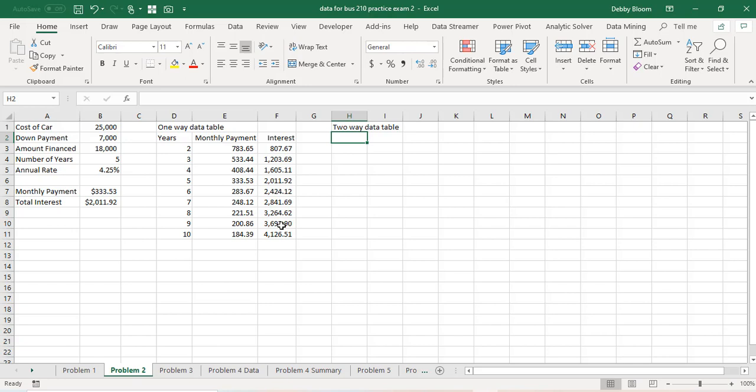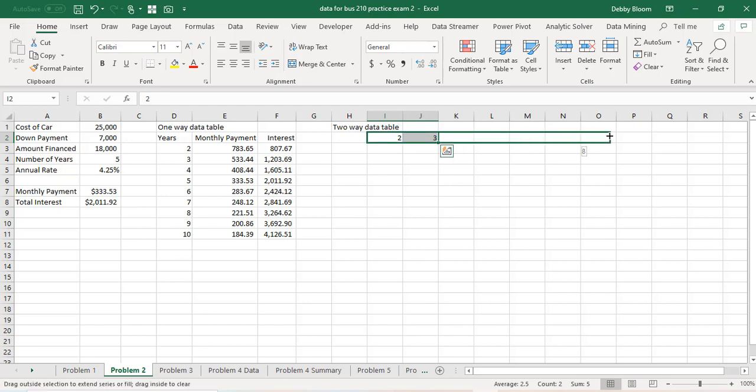So first I'm told to vary the years from 2 to 10. I need to leave this corner cell H2 free for the formula that's going to display in the body. So starting in I2, I'm going to type the number 2. Then in J2, I'm going to type the number 3. I'm going to select I2 and J2, and then use the fill handle and drag that out until it says 10.